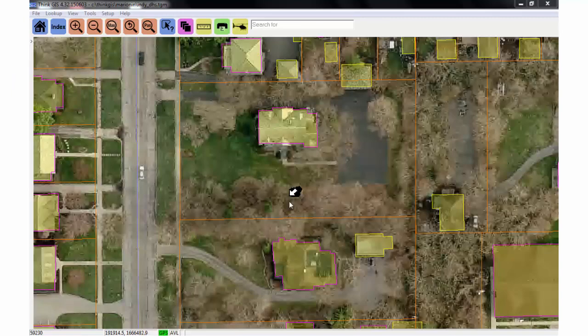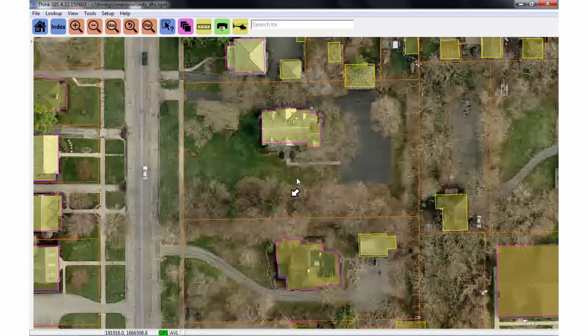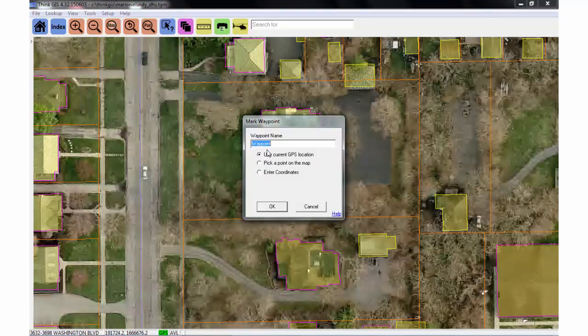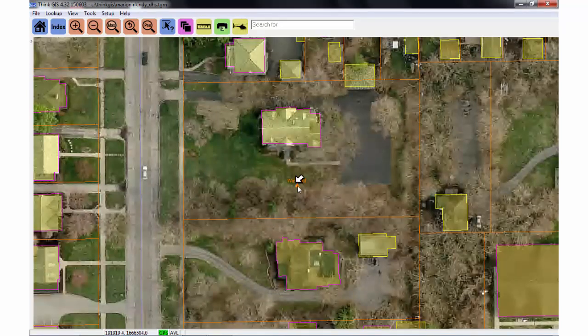With an enabled GPS interface, I know my location on the map. ThinkGIS also gives me tools to be able to mark that location on a layer specifically for my use. Under Tools, I can choose Mark Waypoint. This allows me to give the waypoint a specific name and then mark it on the map. Using my current GPS location, I simply say OK, and it places a point out on the map for that location.